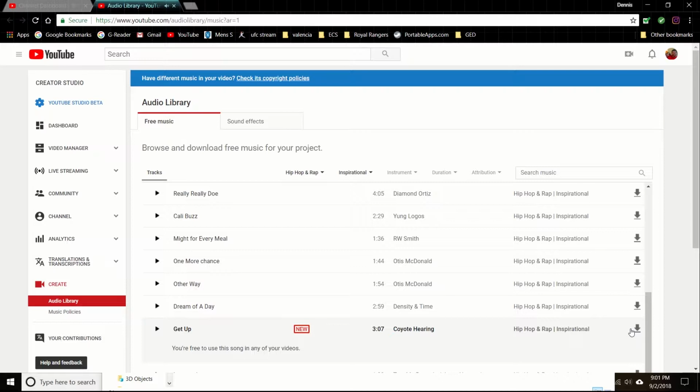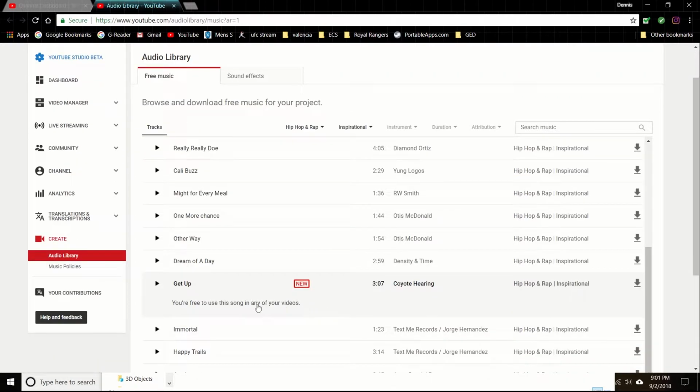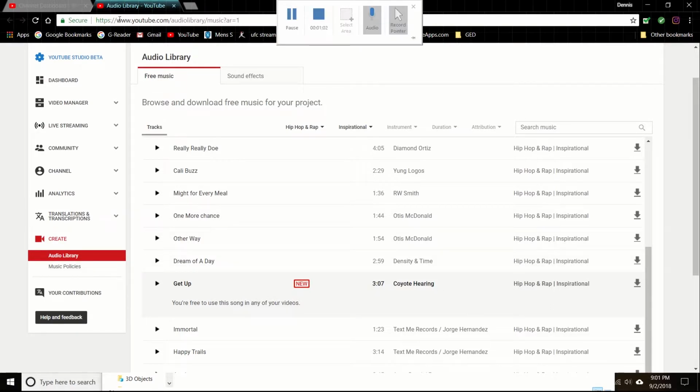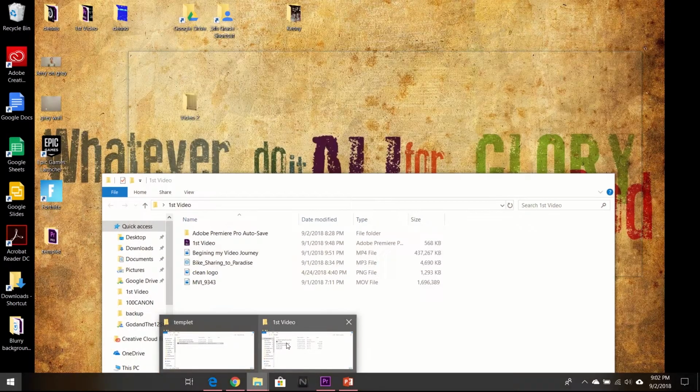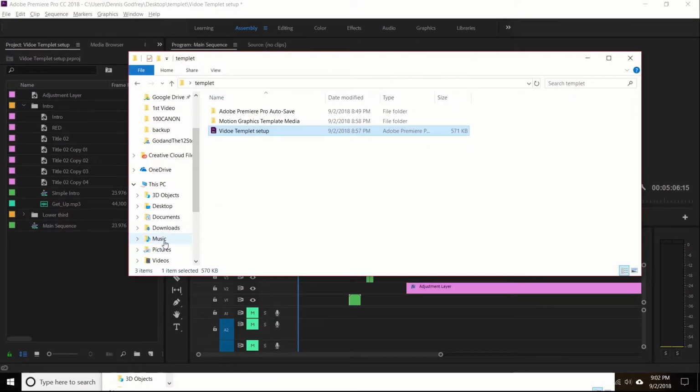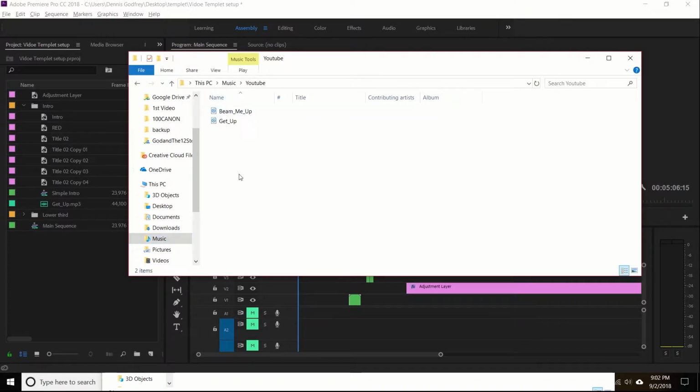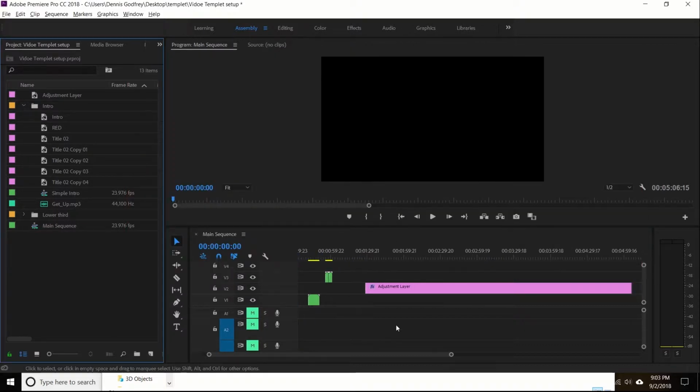So from here you can select the download tab or the download button. You want to make sure you read to see if there's any restrictions or it says to put a link in. This one says nothing, so I went ahead and downloaded it. Once you download it, you can open up Premiere. So wherever you download it to, music, made a YouTube file. So I downloaded a couple, so you just drag it over here and it'll appear. Once it's over here, you drag it into the timeline.